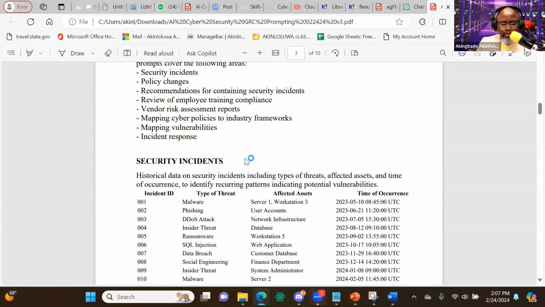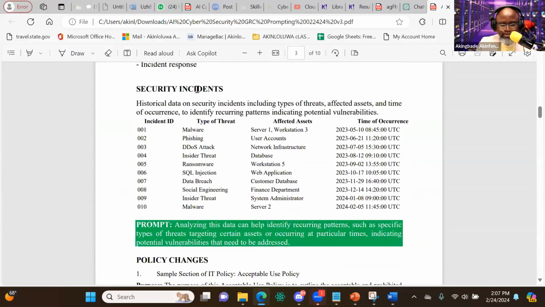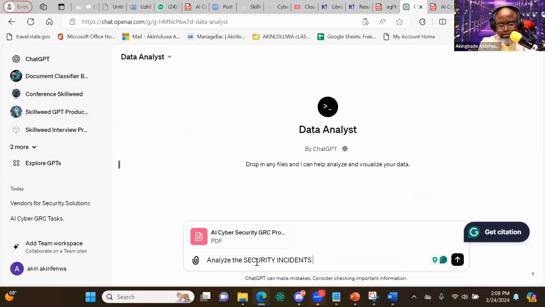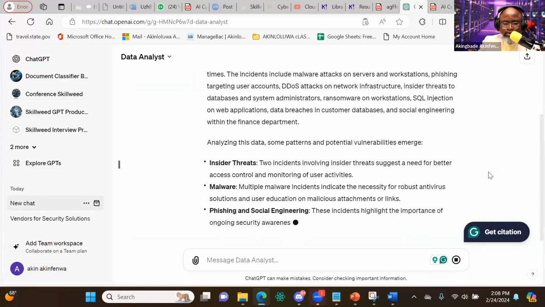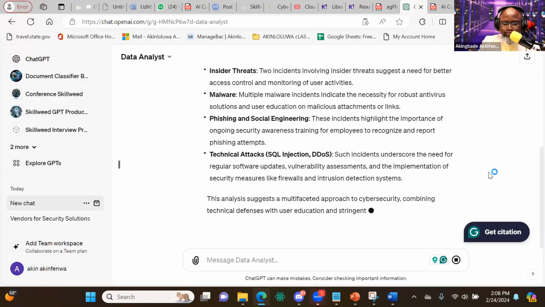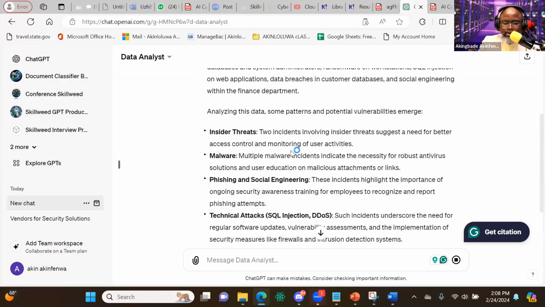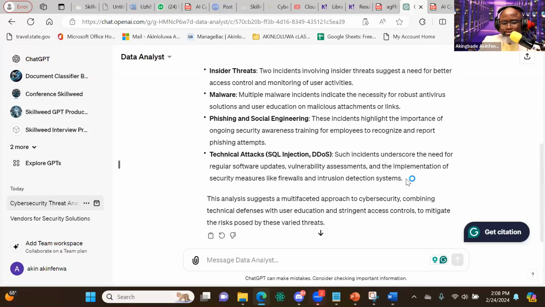I'll just say, for example, analyze security incidents. I'll keep it simple. I'm asking it to look at that document, analyze that section on security incidents, and provide any known pattern. Now look at what this thing is doing for us. It's breaking it down and saying, okay, there are two incidents involving insider threat, there is malware, multiple. The beautiful thing is that it's summarizing it for us and giving us some context around it.